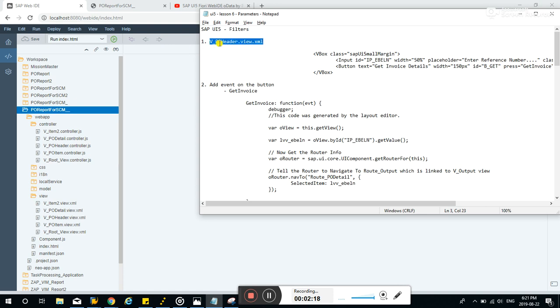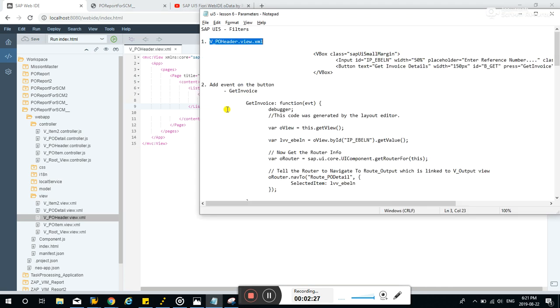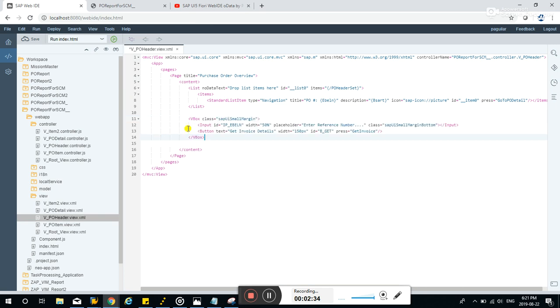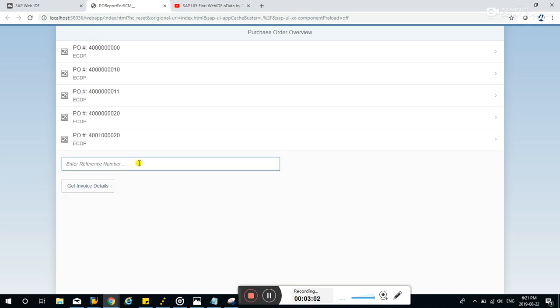So in here, it says PO header view. We'll be adding a VBox under the list, and the ID should be IPE billion, and the placeholder is this here: Enter reference number. This is the default text. We can disregard the size, but this IPE billion is very important. If we save that, it will look like this. This is the input box, and this is the button.